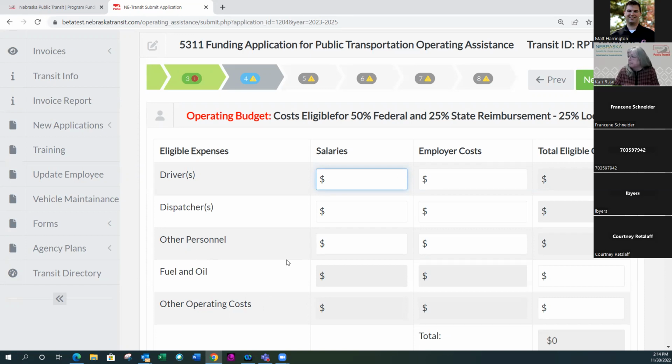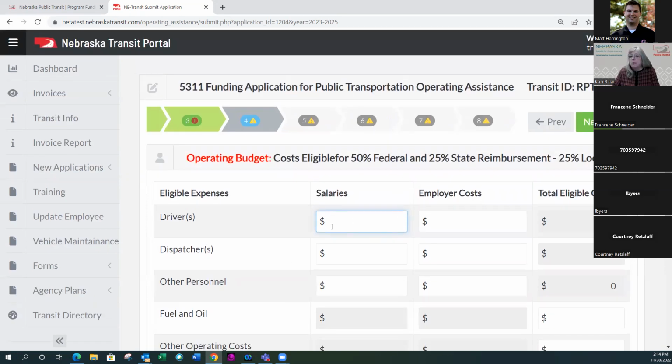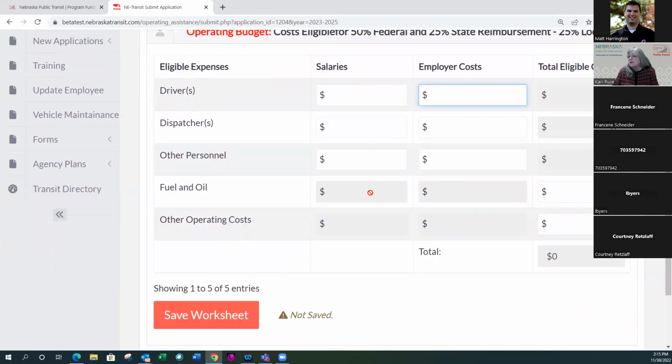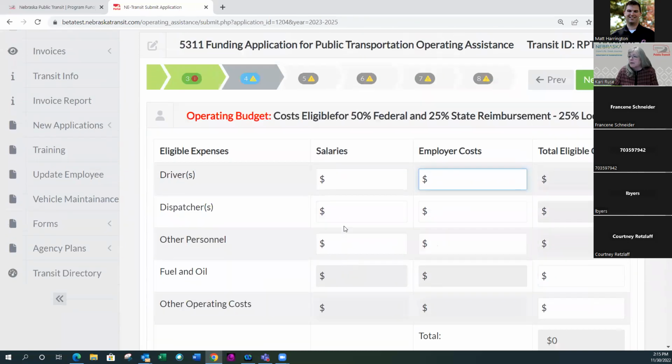Fuel and oil. So we want the salaries. And remember, this is for a 2-year period. We want you to figure out what it's going to cost approximately for your drivers for 2 years, not 1. And employer costs are if your agency provides, for example, health insurance, dental insurance, workman's comp, FICA, all of that would go under employer costs. After you completed all of this information, you would click Save Worksheet. Any questions on worksheet 4?